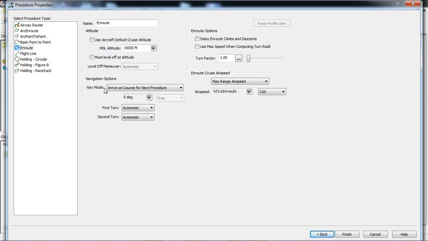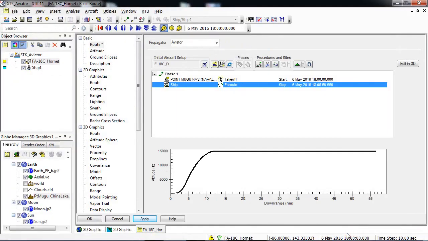In the Navigation Options field, change the nav mode to Arrive on Course and change the Arrival on Course field to 180 degrees. Click Finish and then click Apply. Save your scenario.